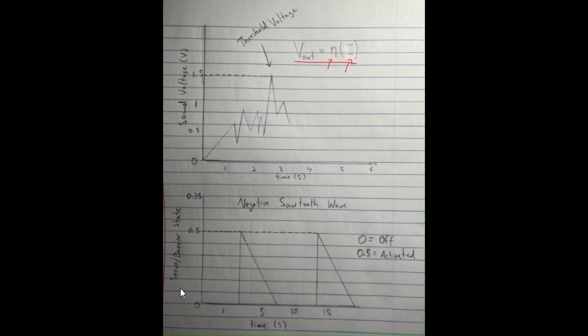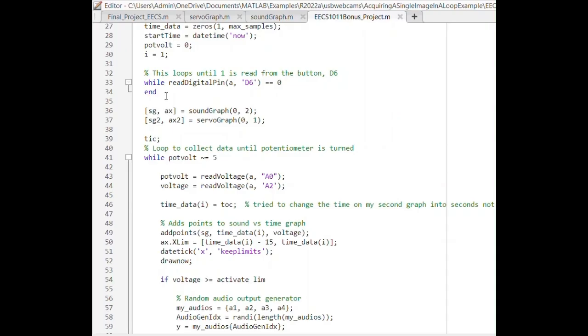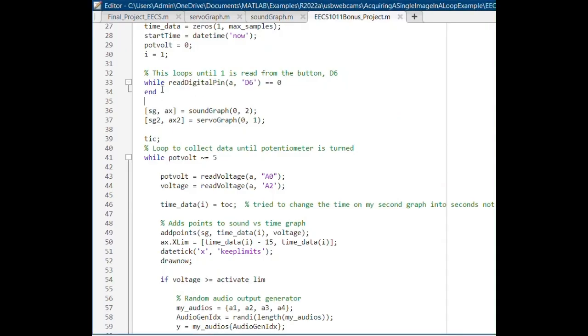And for the second graph, which is the servo or barrier state or condition over time, it looks somewhat like a negative sawtooth wave, where 0 is off and 0.5 is activated, and I guess it just takes time to get back to 0, right? So I'm going to run you quickly through my conditional statements. This first while loop here allows us to begin the program.